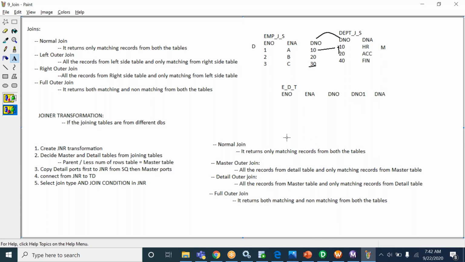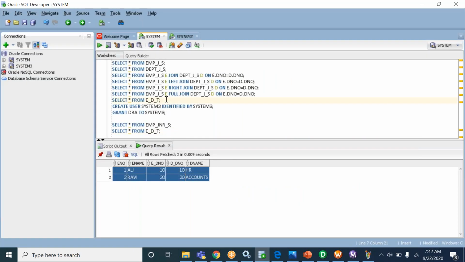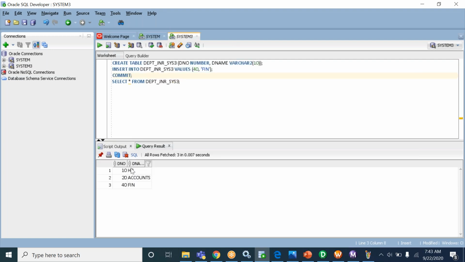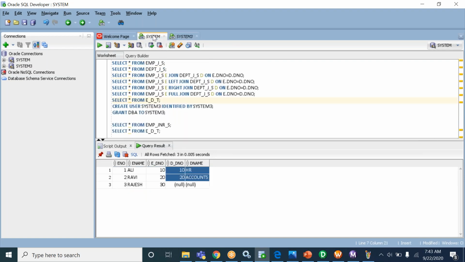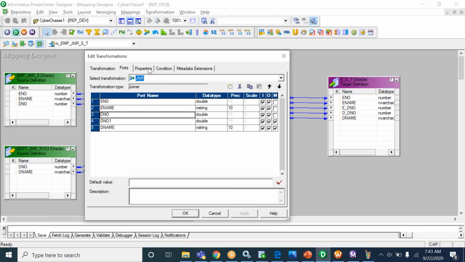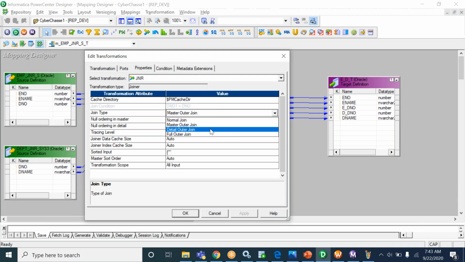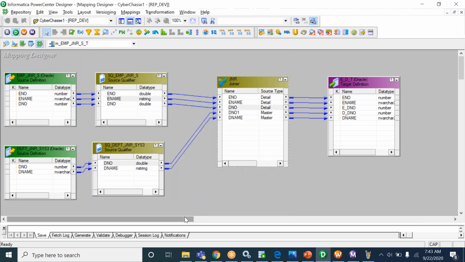Now this time, as per the definition, master outer join means all the records from the detail table, meaning 10, 20, 30. We will not have the 40. So if I execute this query, we'll get here 10, 20, 30: all the records from the detail table and only matching records from the master table. The master table here has 10, 20, 40 from a different user. Even though we have 10, 20, 40, we didn't get the 40 here because we have selected master outer join. In the same way, detail outer join means all the records from the master table.